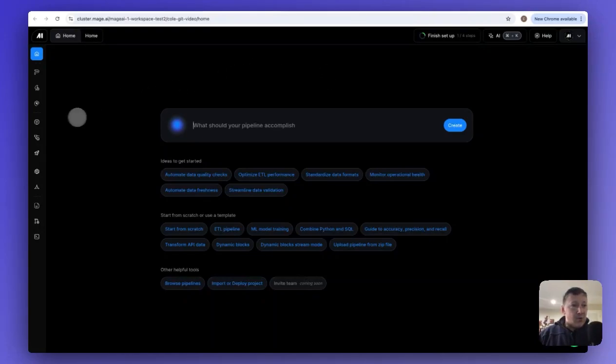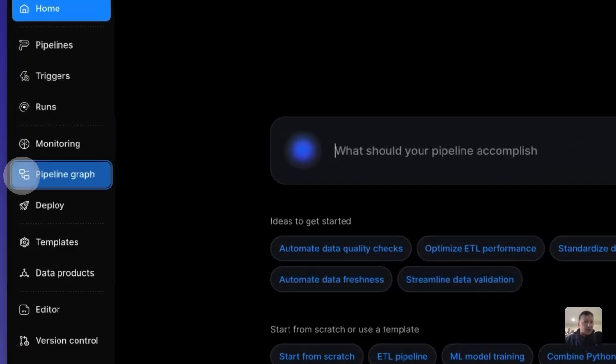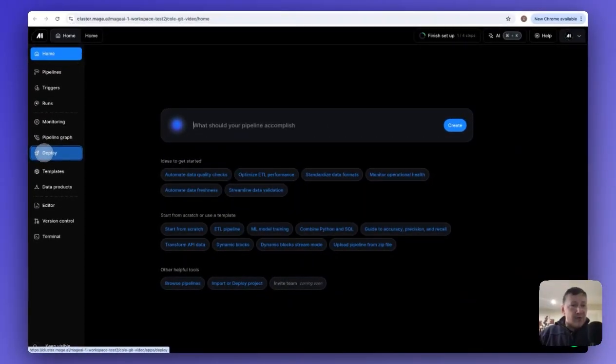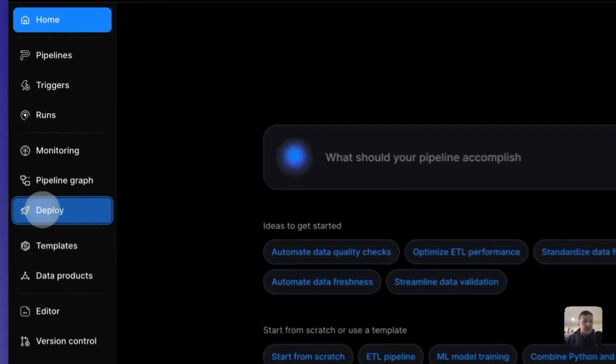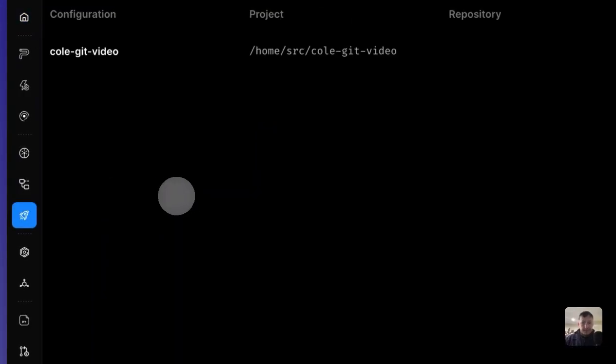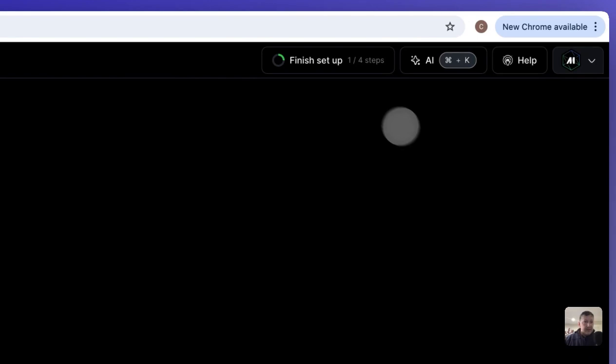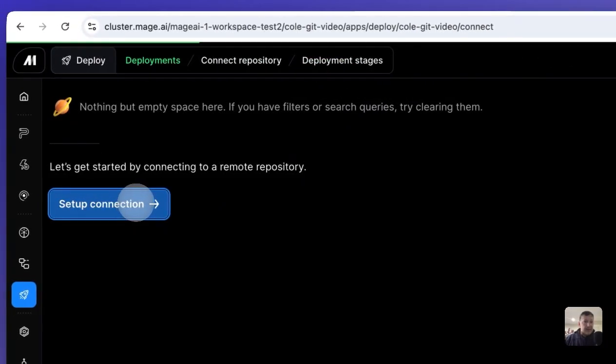So let's go. We're going to head over to our deployments application. And we'll hover over our left-hand navigation menu and hit this deploy button. We'll go ahead and open a deployment setting and then set up a connection.